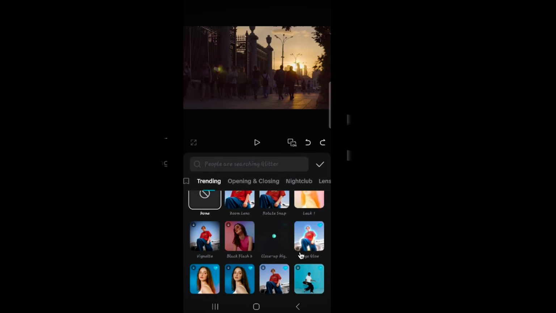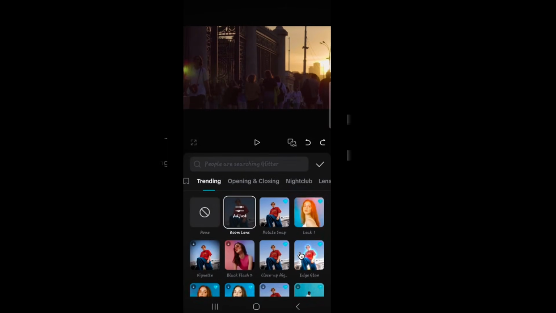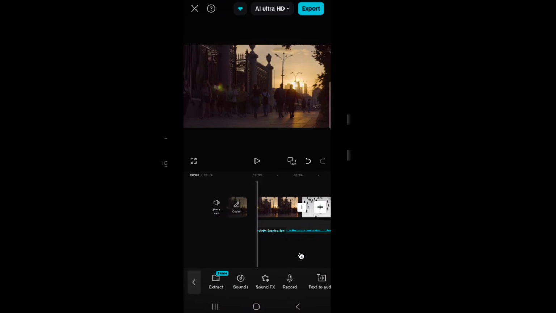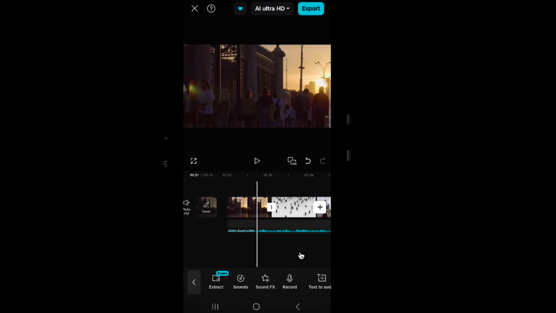So let's see. Let me select. Okay, this one works. The zoom lens effect works. So I've selected the zoom lens effect. Let's see how it looks like. You see, it kind of zooms in your footage automatically. So you don't have to manually do that like you will do in some software. You just select effect and then it applies it on your video.